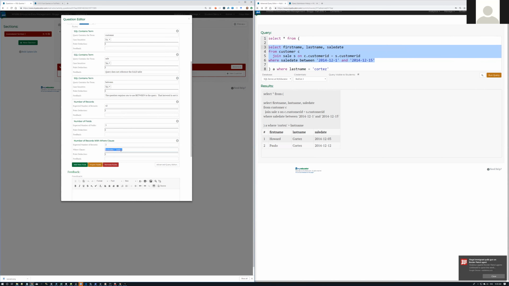Oh, I see. And then count the number of records. And if there's 2, that's what we're expecting. All right, yeah. If there's not, what if theirs would return 3 with last name Cortez? What message could it give them to let them know there's a problem? Yeah, it would come back and say that there should be 2 records where the last name equals Cortez.